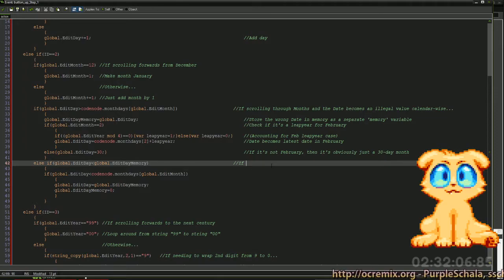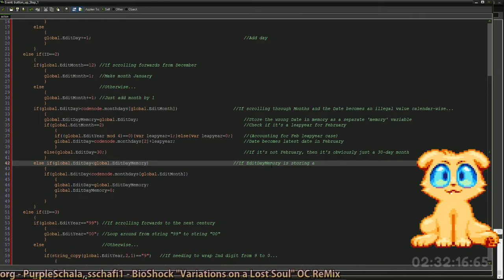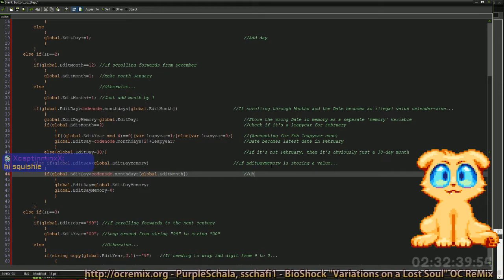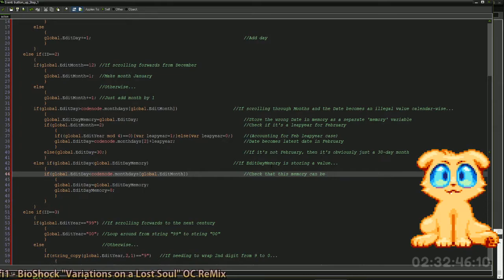Edit day memory is storing a value. Check that this memory can be unloaded onto edit day based on month length.